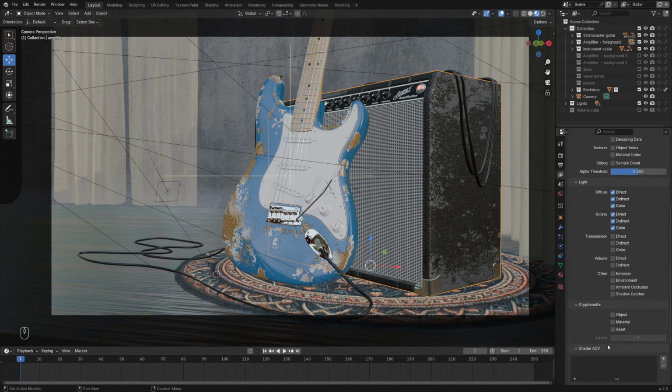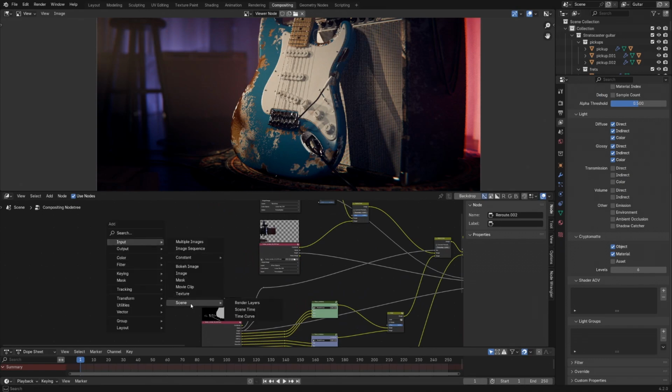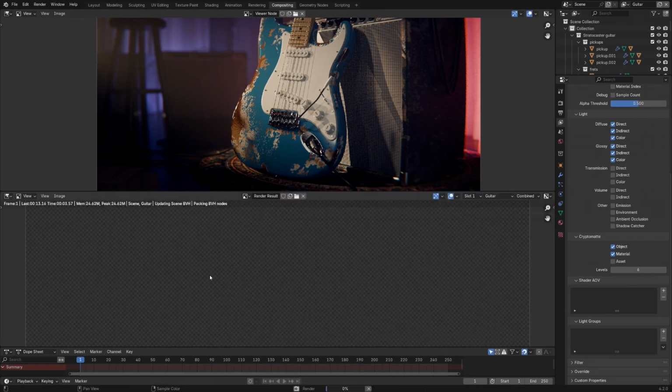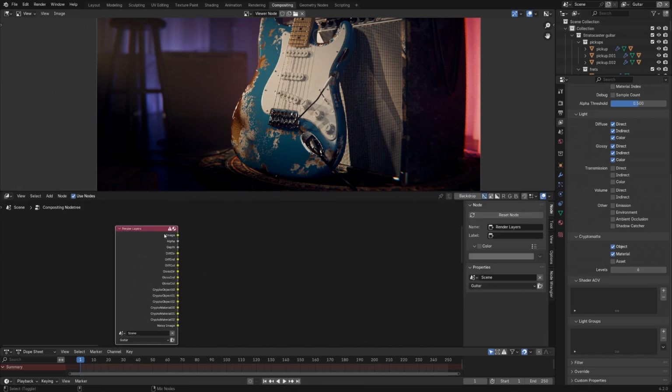Enabling CryptoMattes will create a random color pass of every model or shader in your scene. On our guitar view layer, at the bottom of the list of passes here, let's activate CryptoMattes for both object and material. Back in compositing, let's bring in a fresh render layer node and set it to the guitar layer, and click the Render Active Scene button.